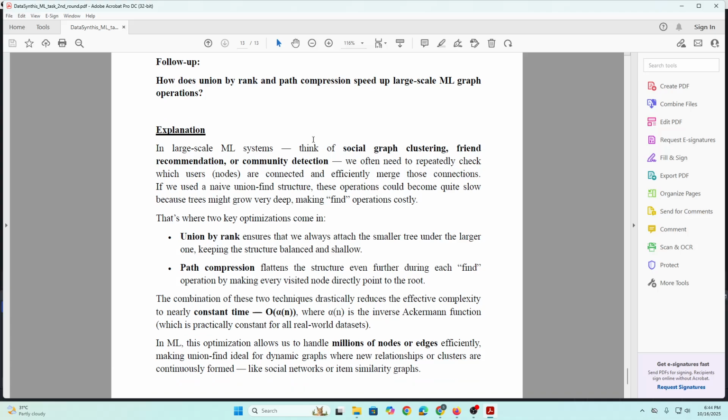Now the follow-up question: how do union by rank and path compression speed up large-scale machine learning graph operations? In large-scale machine learning systems, think of social graph clustering, friend recommendation, or community detection. We often need to repeatedly check which users are connected and efficiently merge those connections. If we use a naive union-find structure, these operations could become quite slow because trees might grow very deep, making find operations costly. That's where two key optimizations come in.